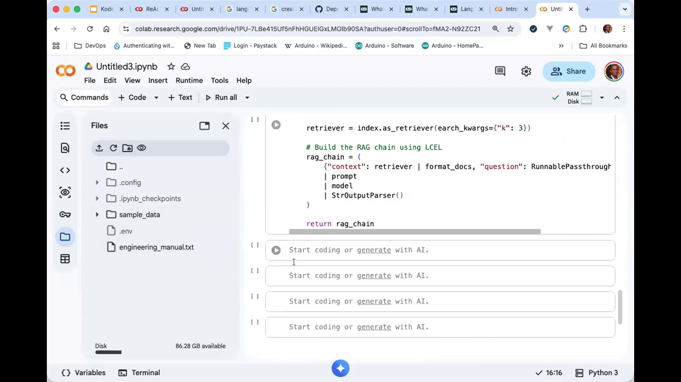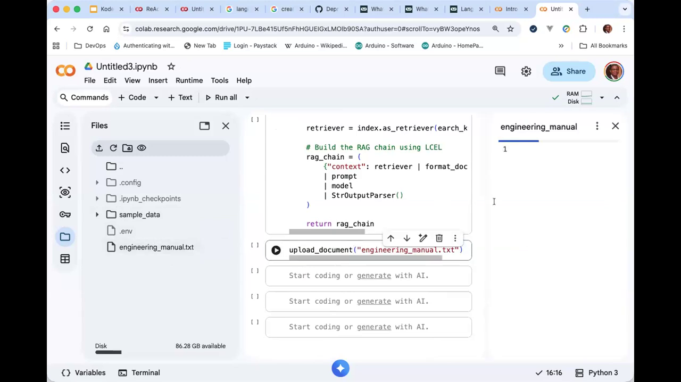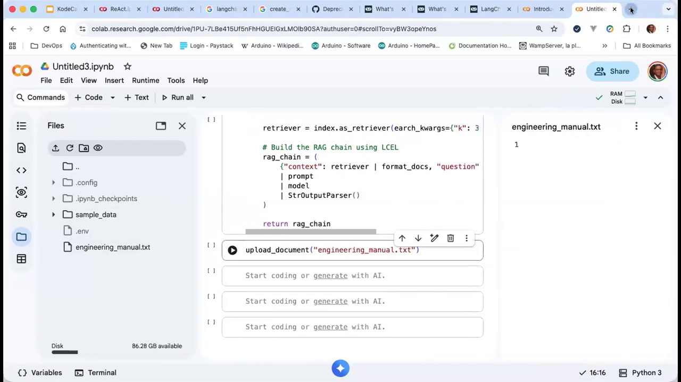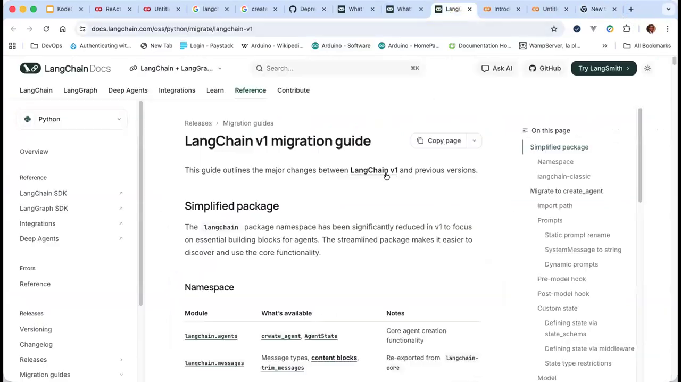So the first thing is to upload the document. And this is a file name. We'll still use the same file name. And I'm going to bring some content in here. Okay, so let's just take the LangChain migration guide. I hope this will not be too large.